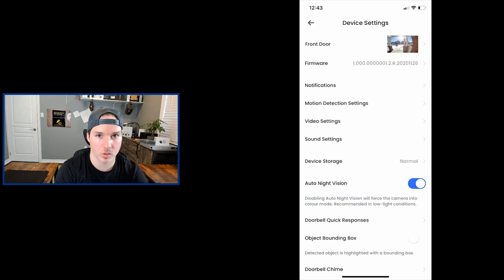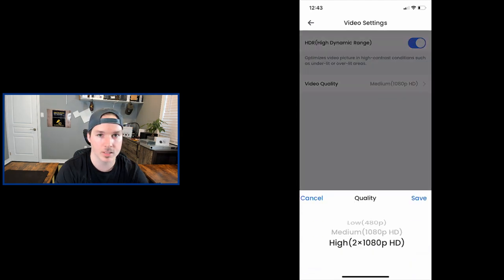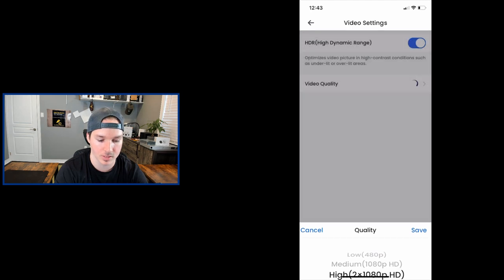The next setting will be our video setting. It has HDR on, which is high dynamic range. Optimizes video picture in high contrast conditions such as underlit or overlit areas. And then it has our video quality, which is set to medium 1080p HD. I'm going to set that to high, so 2 times 1080p HD and press save.